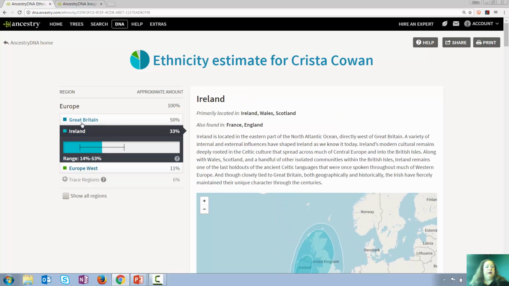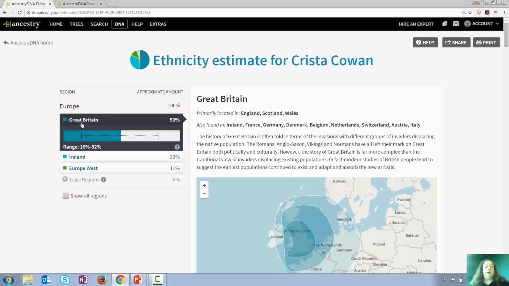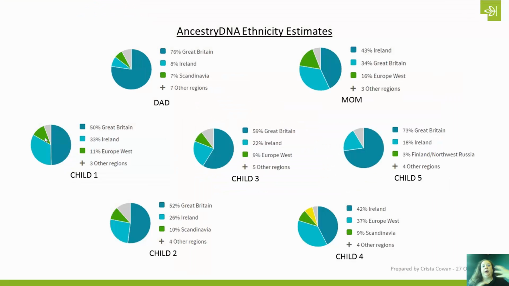The other thing I want to point out is that as you click on any one of these ethnicity estimates, you're going to see a range. Remember earlier I said we run this test 40 times, so we compare your DNA to the reference panel in a series of 40 tests. You're going to see the complete range of those tests, and what you're presented here is the average of those 40 tests.